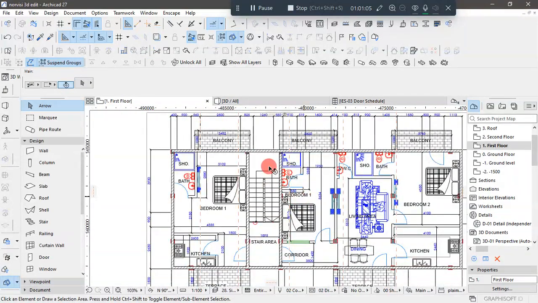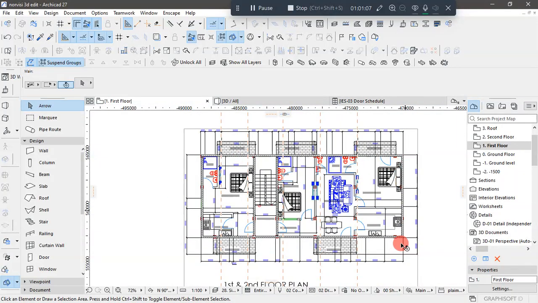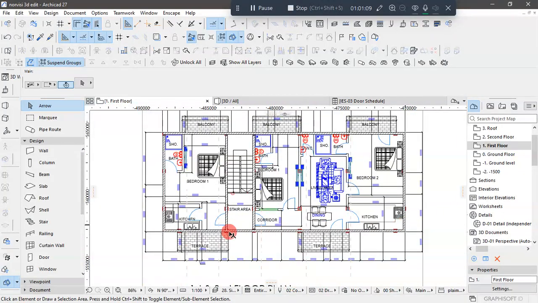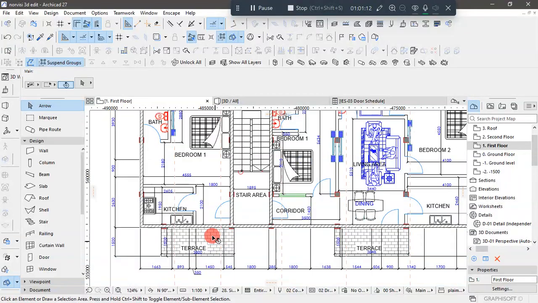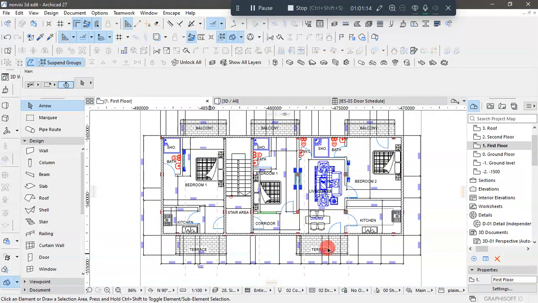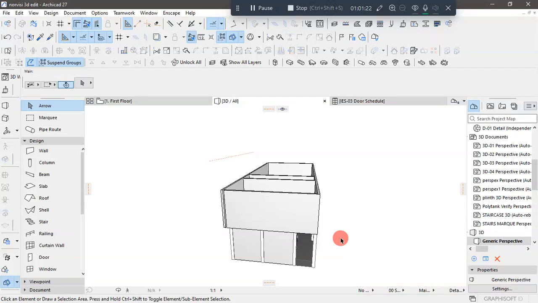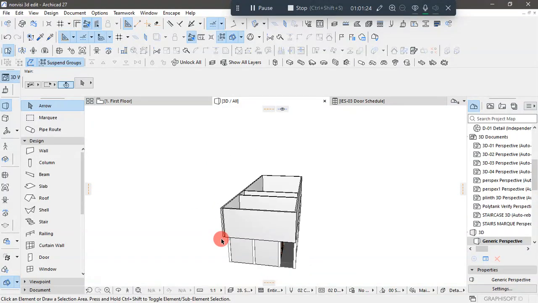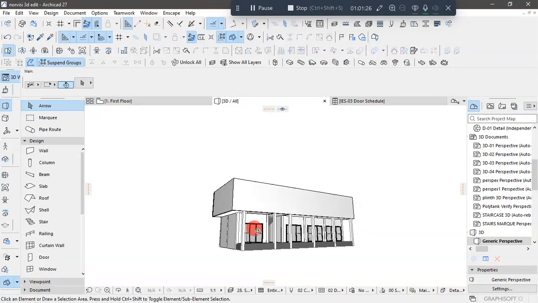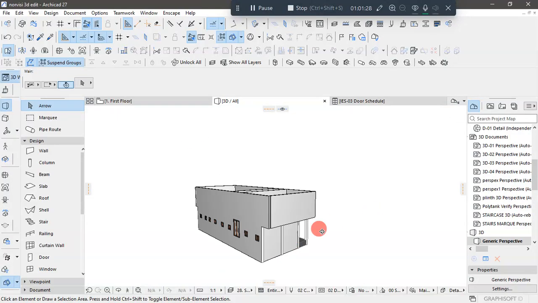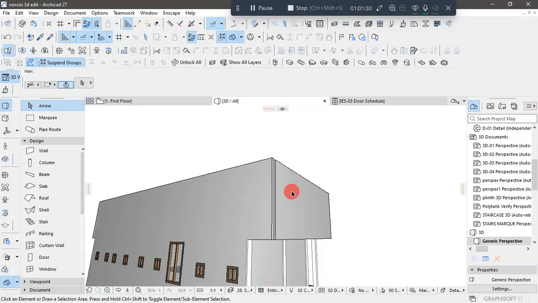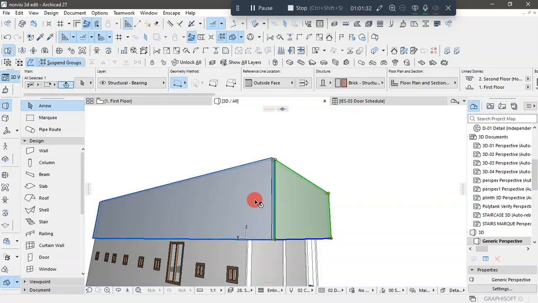So my walls are done. Then we have what? Balconies or terraces here. Let me see. Now let's go to the 3D. You have a feel of what I just did. Just roll it. Okay, so this wall and this one have to go.